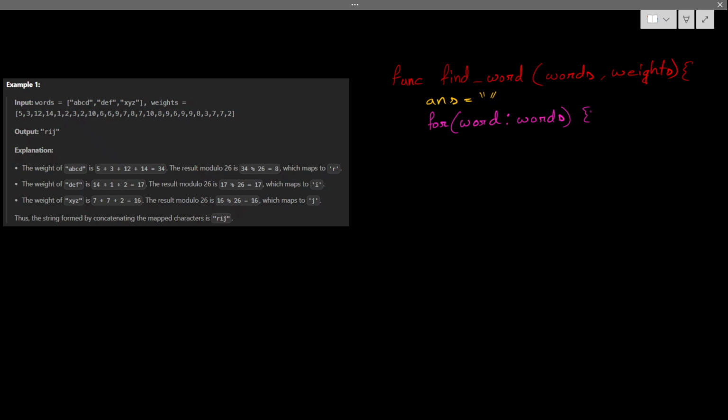Also, for each word it is not sufficient. After each word, I have to go through each character in the word. Now I have to find the weight of the individual word, right? For that I need one summation variable, let's say sum, equal to 0.